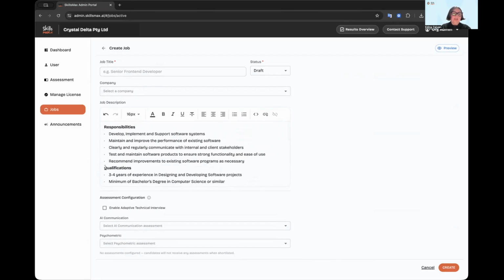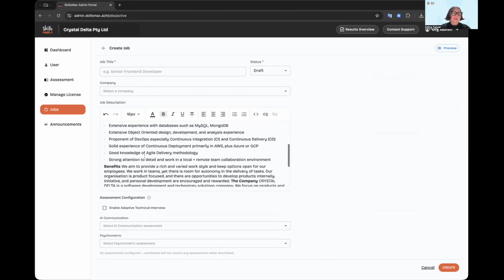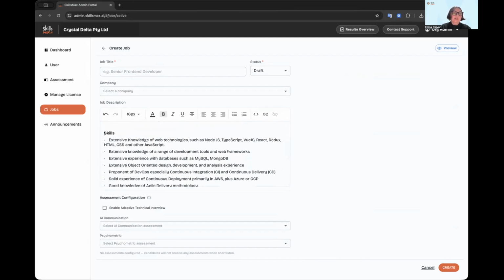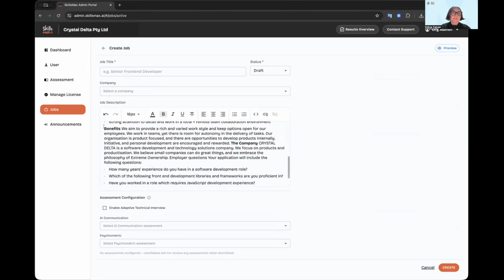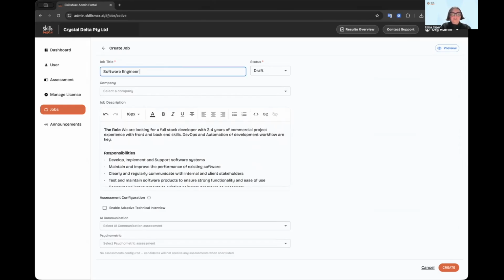So you can go ahead and create bullets, play with colors, underline, alignment, what have you, until you're happy with the way that this particular item looks. This is going to be the experience that applicants see once they navigate to the link that's generated and shared.